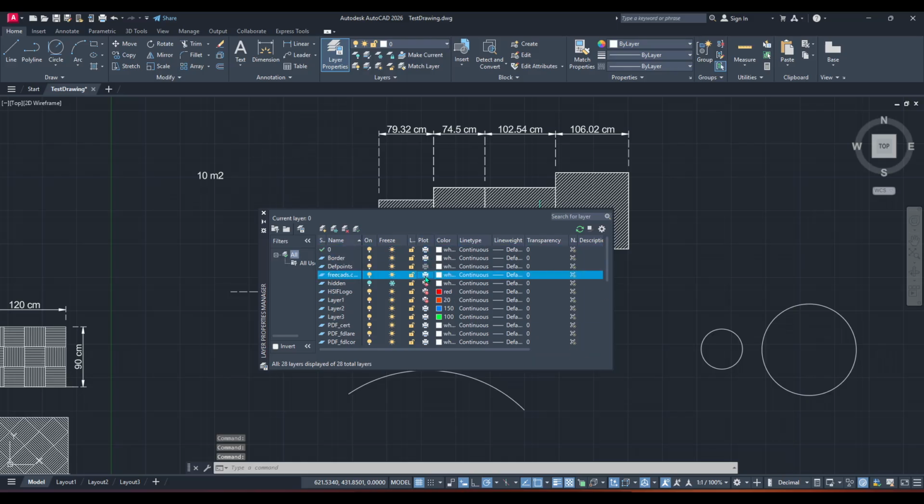While you're here, make sure the layer isn't hidden from view. Check that it's not turned off and not frozen. If a layer is off or frozen, it won't be visible and therefore won't plot. Turn the layer on and thaw it so it's visible in your drawing. This ensures the content is actually there to be printed when you export to PDF.